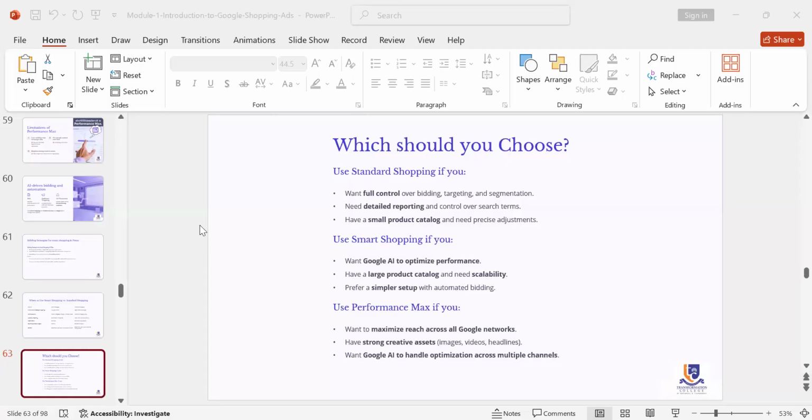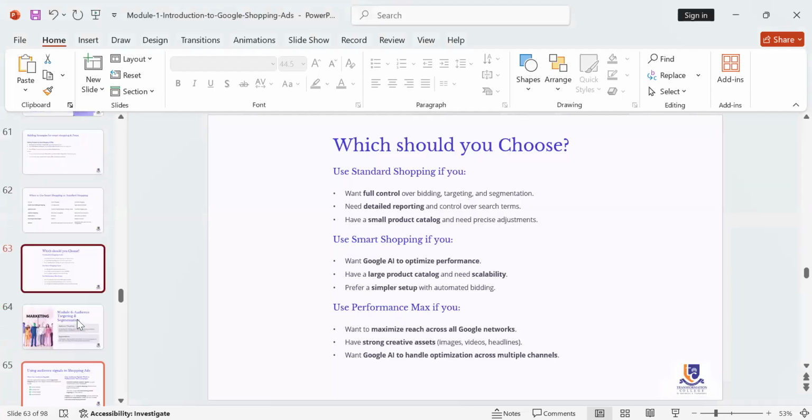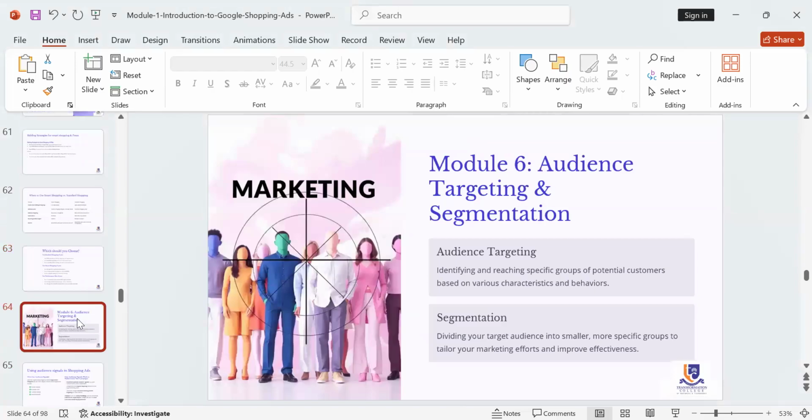Okay, so I've already explained before which you should choose, and I gave you the different reasons why, so I'm not going to explain this anymore. So let's go to the last module, audience targeting and segmentation. Audience targeting is identifying and reaching specific groups of potential customers based on various characteristics and behavior, while segmentation is dividing this target audience into smaller and more specific groups, to be able to do tailored marketing to get more effective responses.